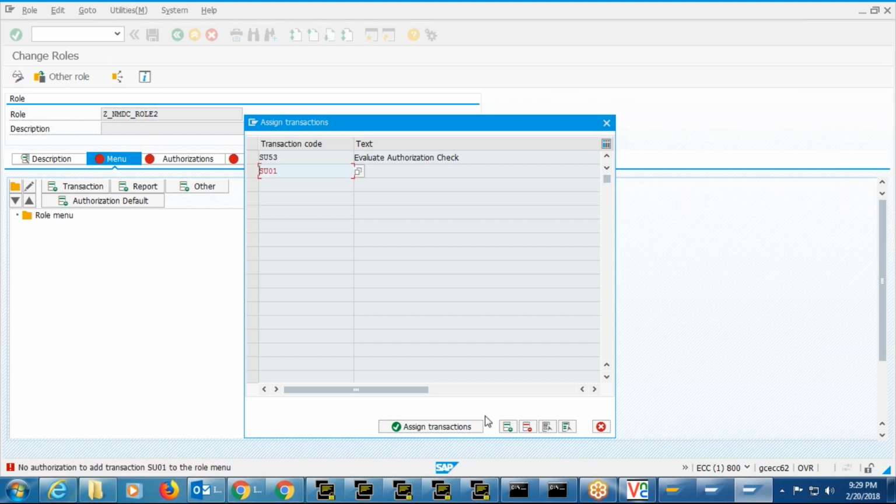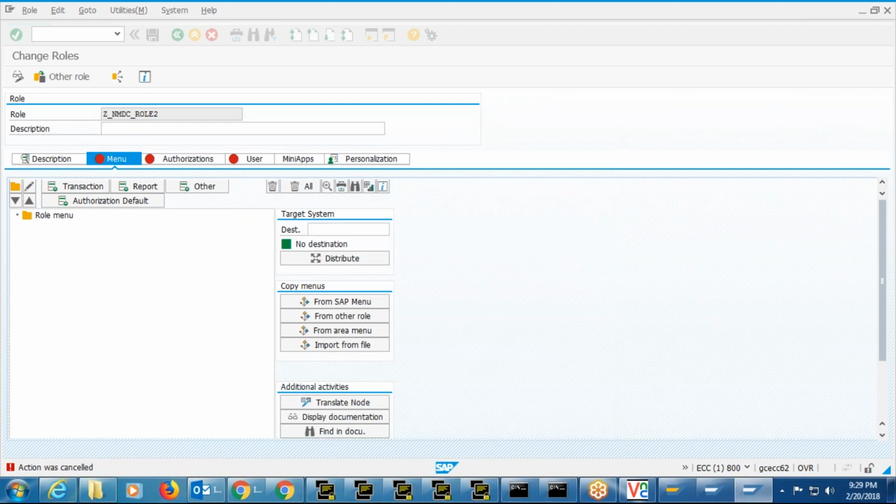Okay. Now close this list. First of all, you want to remove the SU01, then only it is closed. Now click on assign the transaction code. Okay. Now go for SU53.